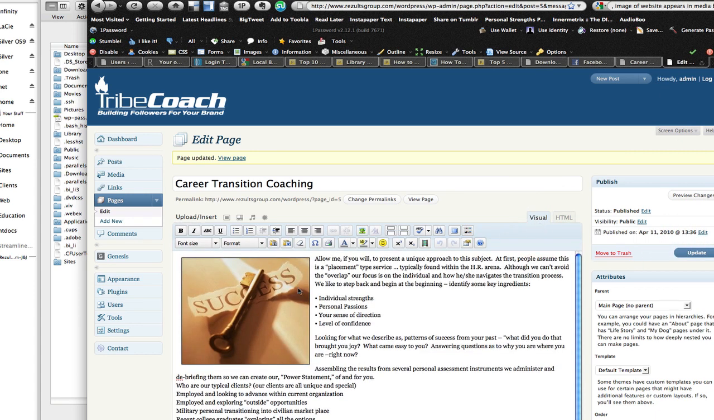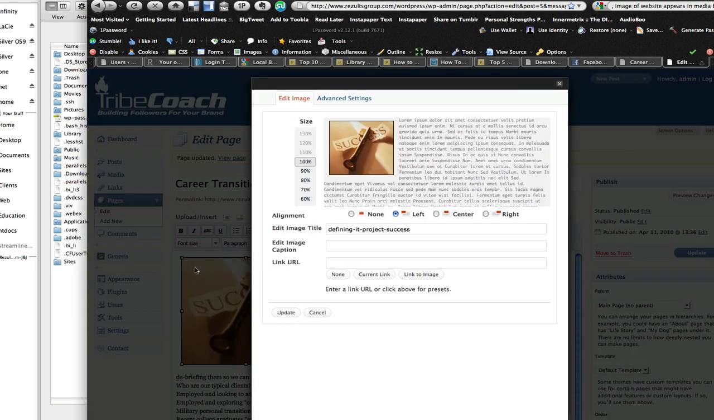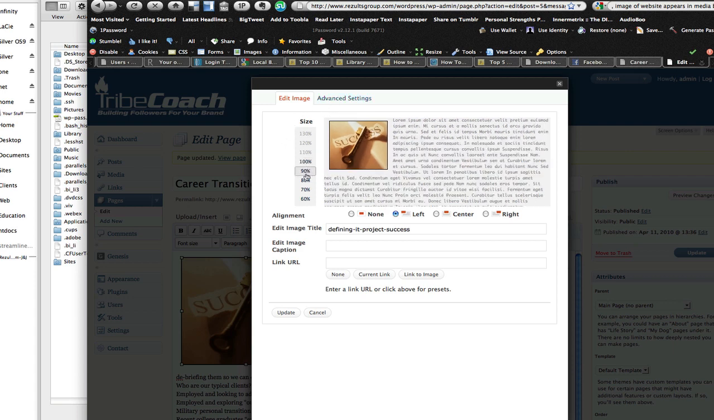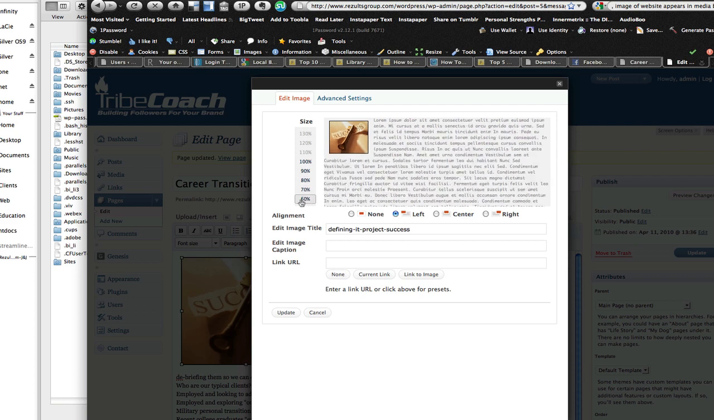Well, I think what I'm going to do is go back once again, go into the visual mode, click once on the image, click edit image, which is a little mountain icon, and see flush left. We like that. Everything's good on this page here. I'm going to make this image a little smaller. I'm going to go way down. Let's just try 60%. Let's see what happens. I'll click update.